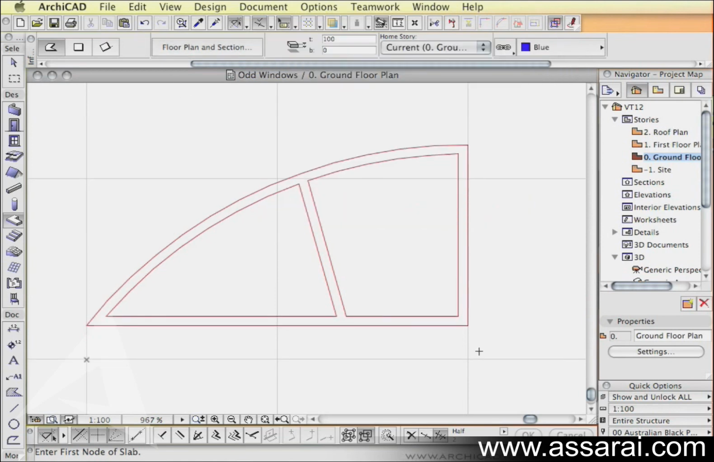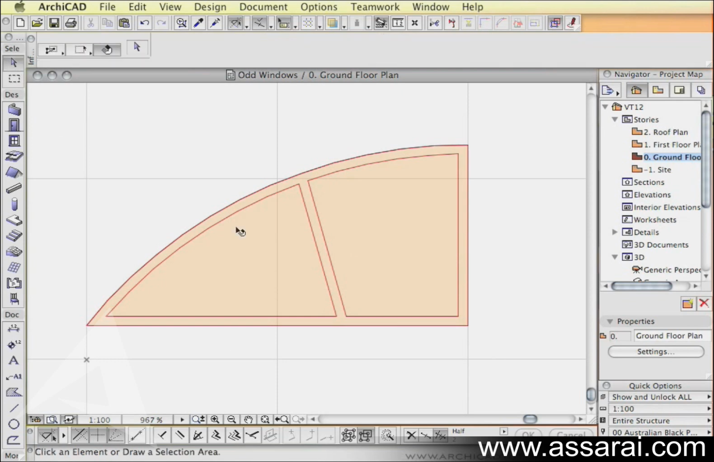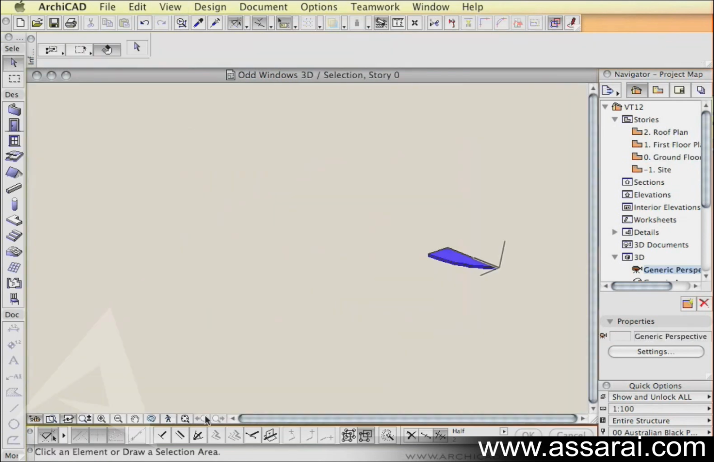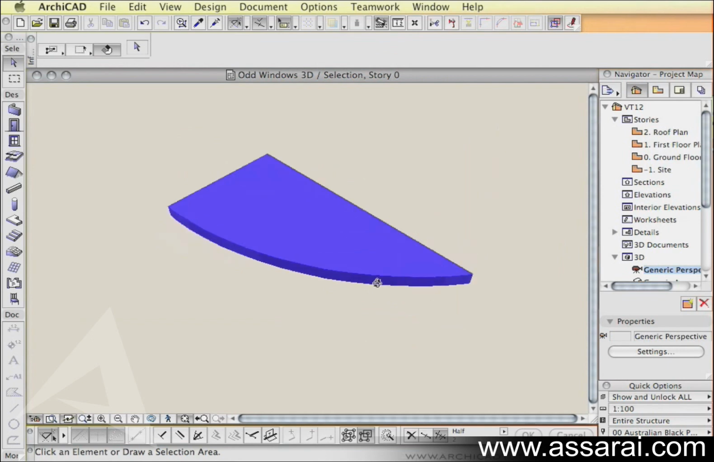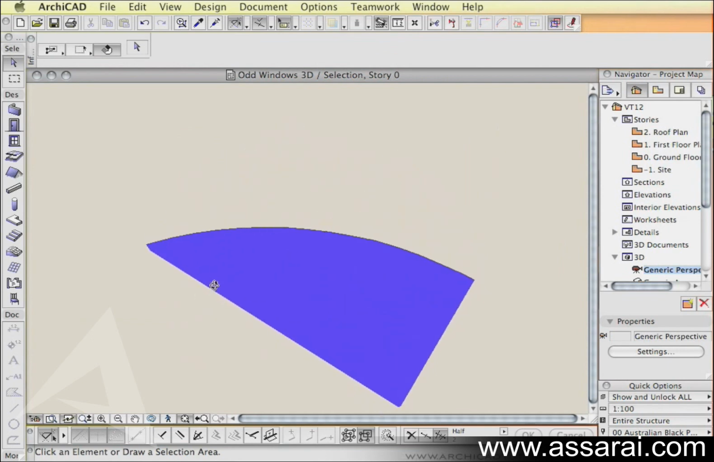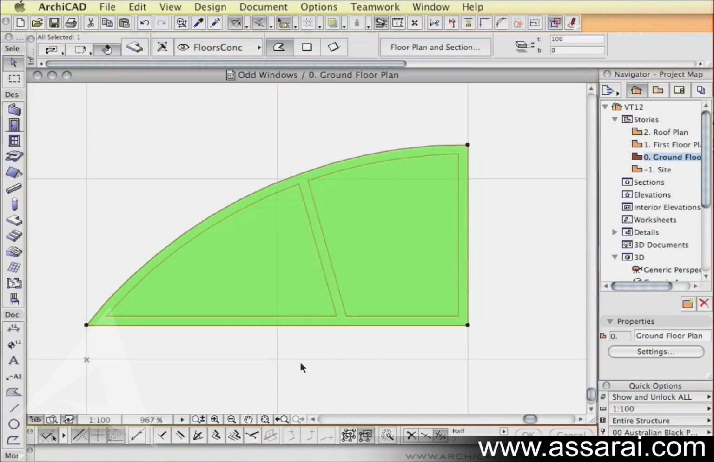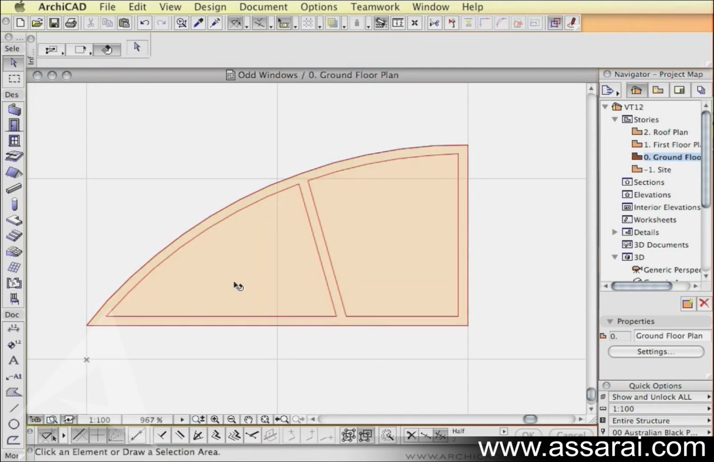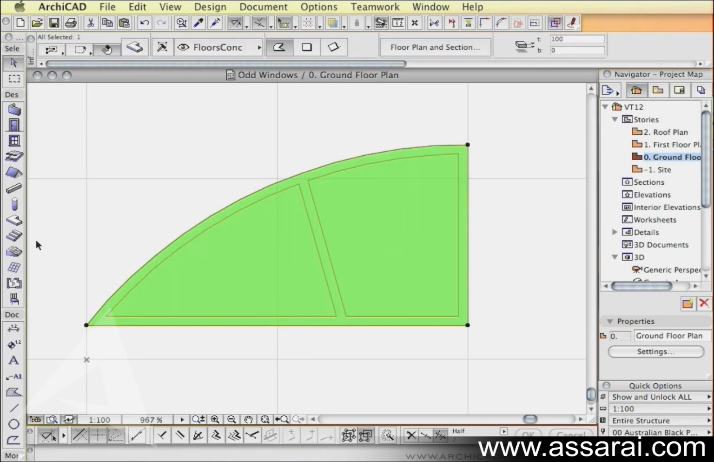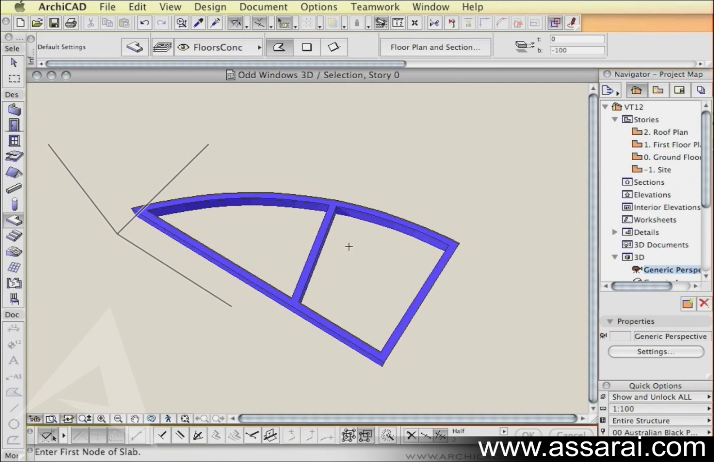clearer what's happening. And I'm going to click on the slab tool, hold the space bar down and click on the outside line. So now we've got an object like this. It's just a 100mm thick slab. Then the next thing I'm going to do is cut the holes for the glazing. So I'm going to select the slab again, make sure I'm on the slab tool, hold the space bar down again and subtract those holes just by clicking inside it.